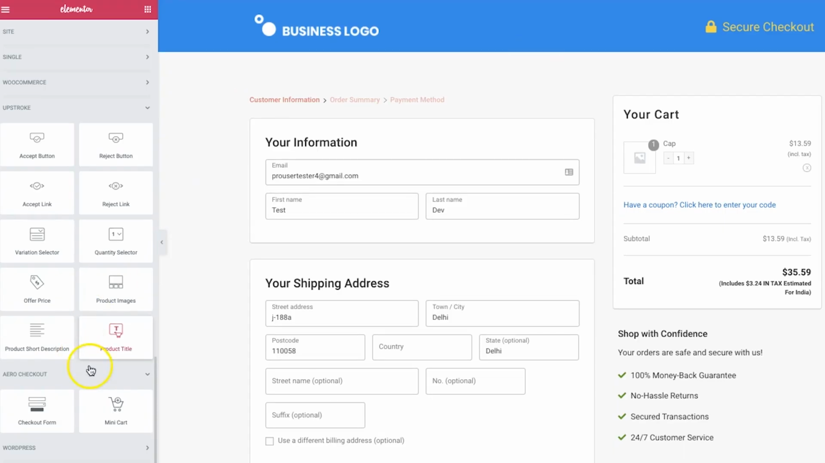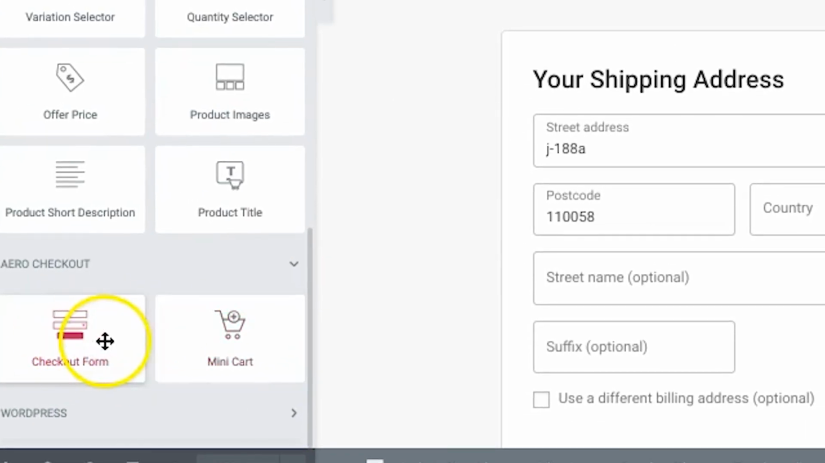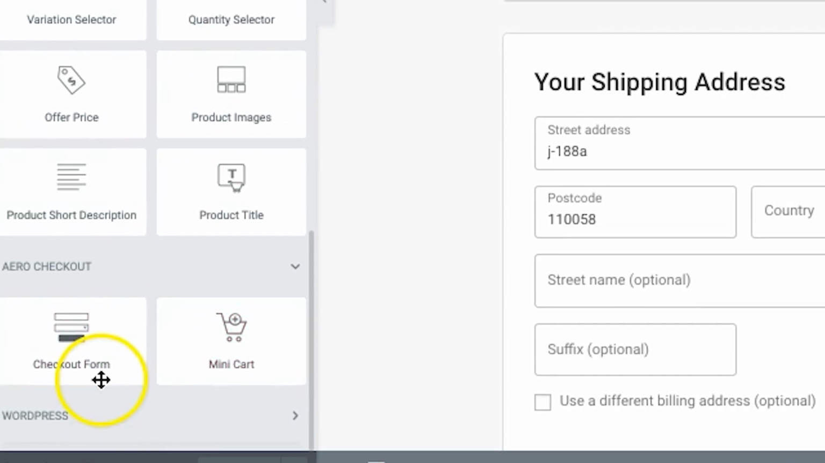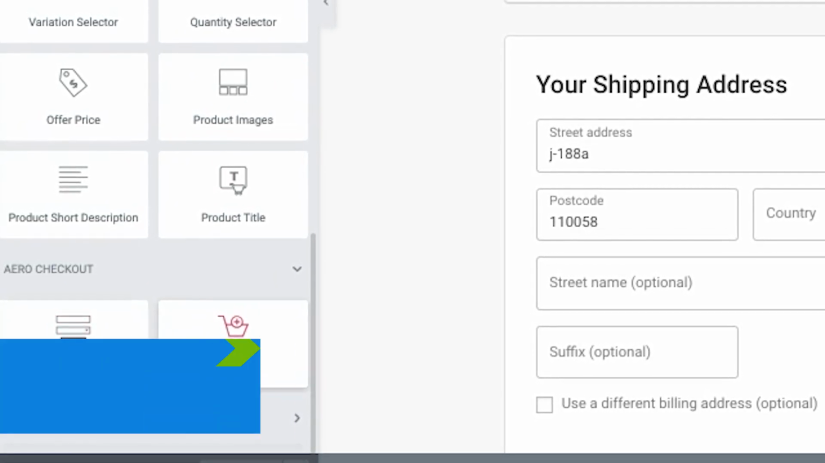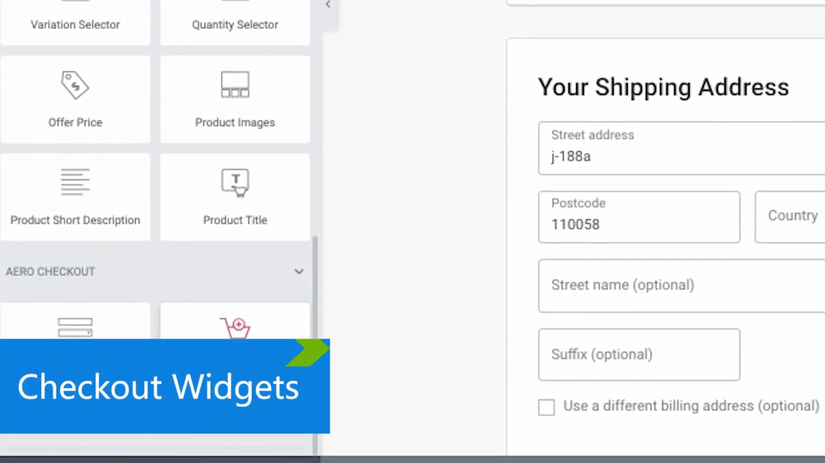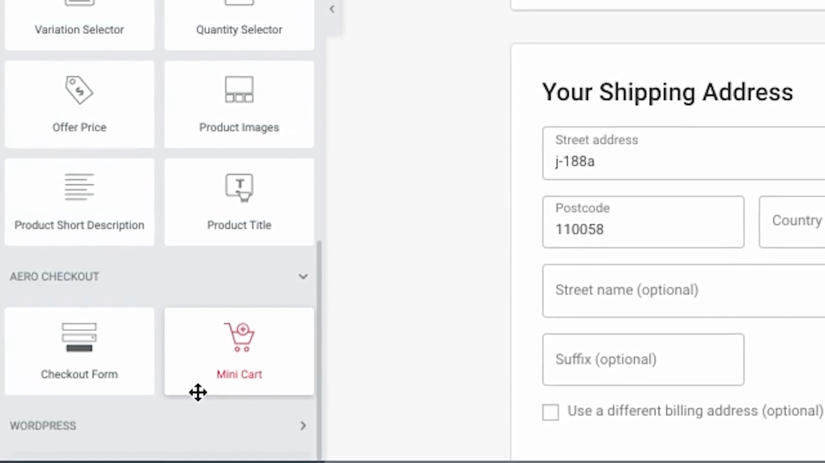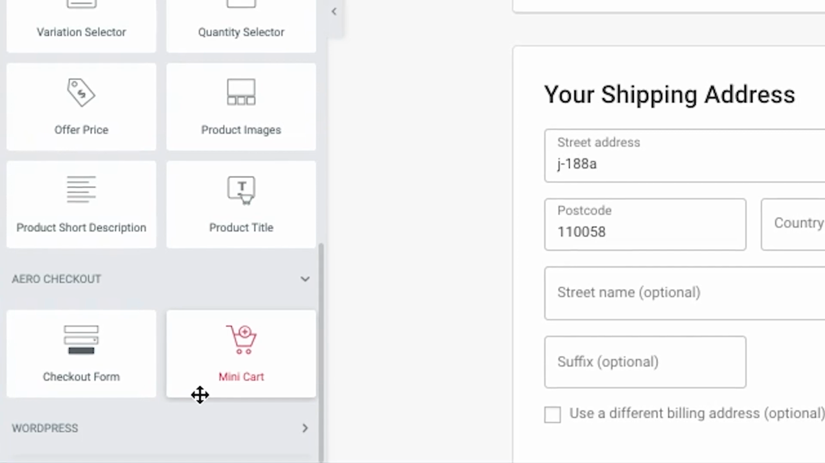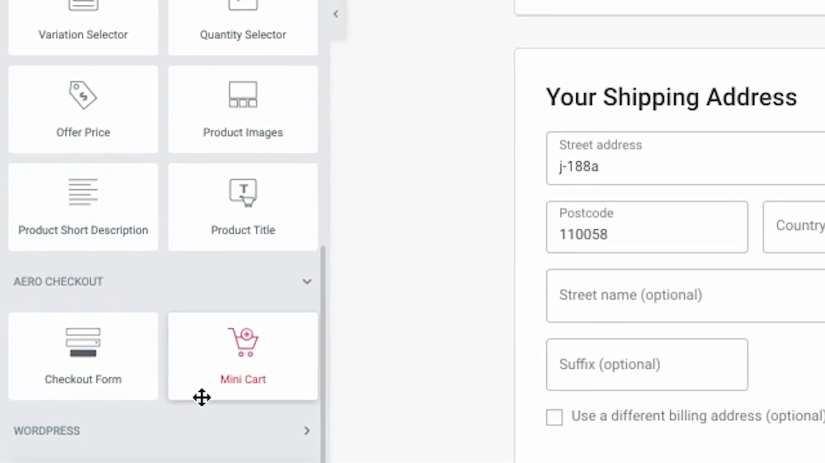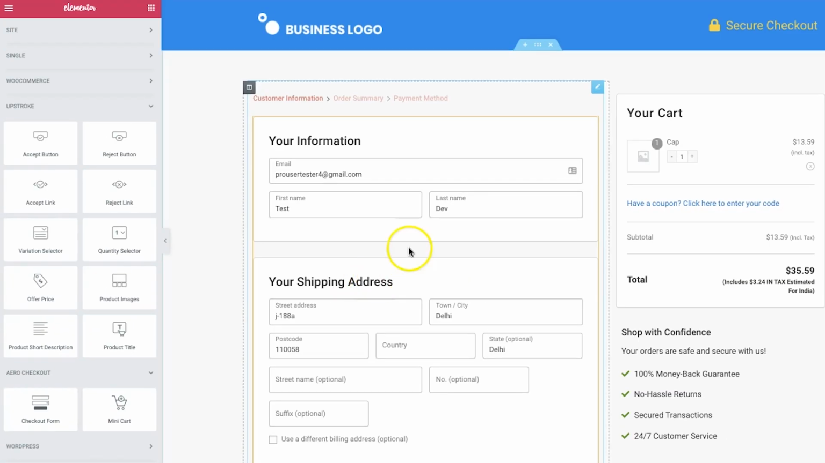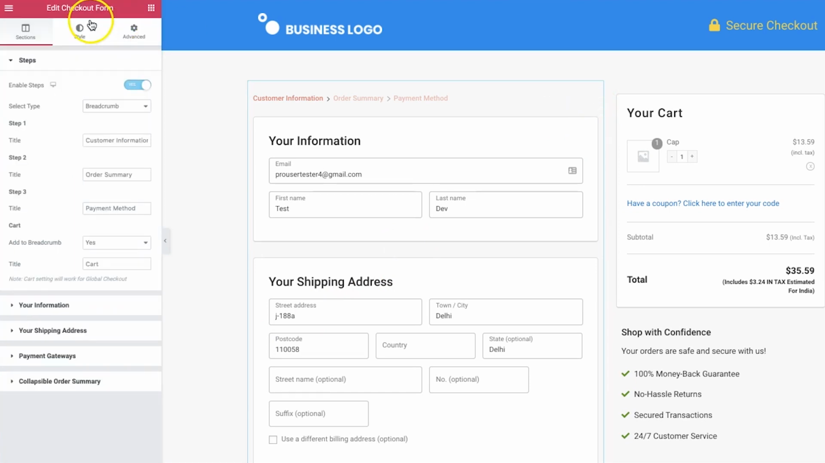Let me introduce you to the game changer feature of Aero Checkout 2.0, which is the widgets. Yes, so we've built Elementor widgets powered by Aero for customizing your checkout pages, for building your checkout pages from scratch. It's an incredibly efficient and effective feature. So let's look at this.